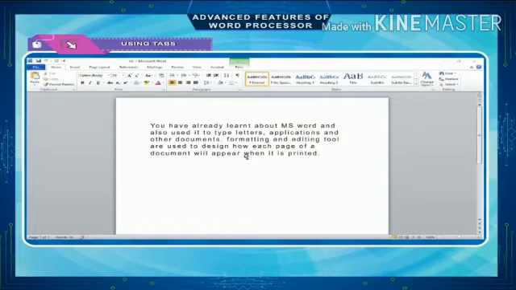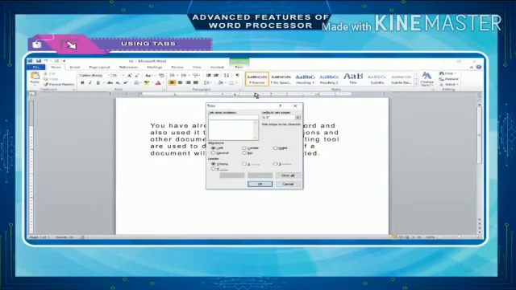Setting tabs using the ruler. This is the easiest way to set tabs. If you can't see the ruler, click on View Ruler at the top of the vertical scroll bar. Click anywhere on the ruler and you will set a tab stop.